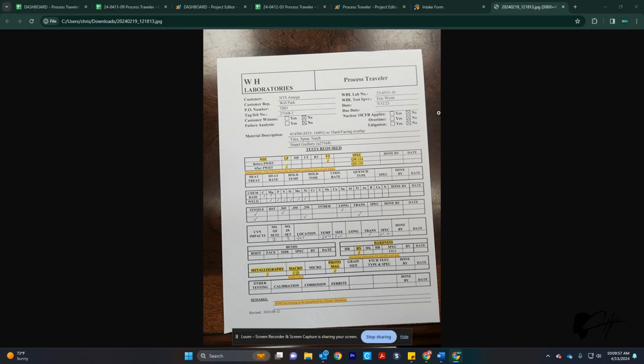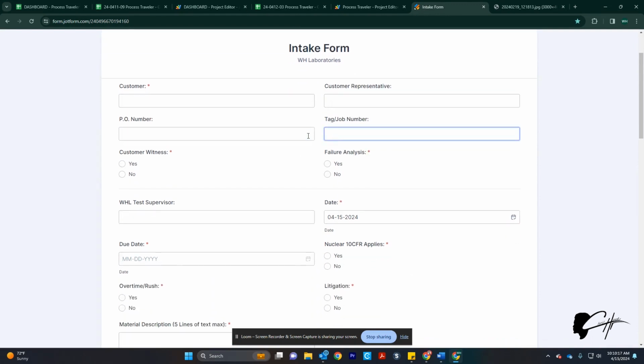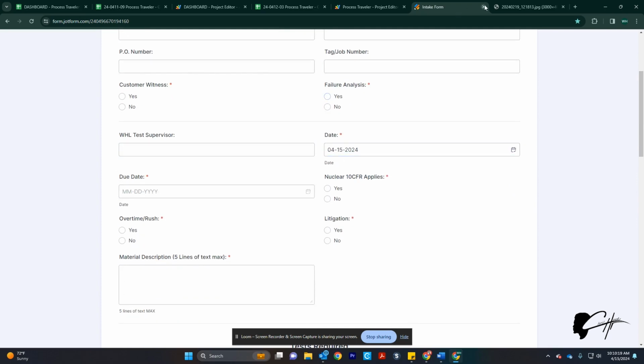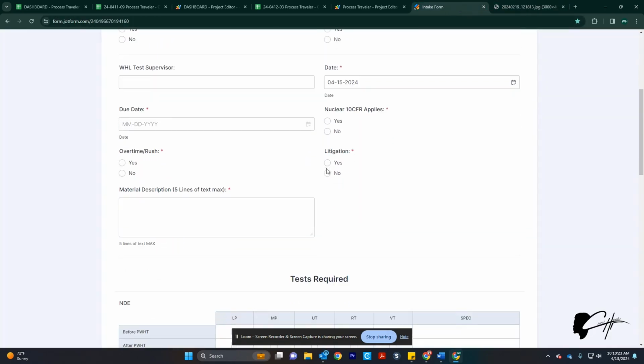The first step in this process is to create a form that captures all of this information and then basically fills out this traveler, and to create a dashboard to keep track of each department along the way. So using JotForm, I created this intake form for them. We capture the customer representative, PO number, pretty much everything that's captured on this sheet, right here on this job form.